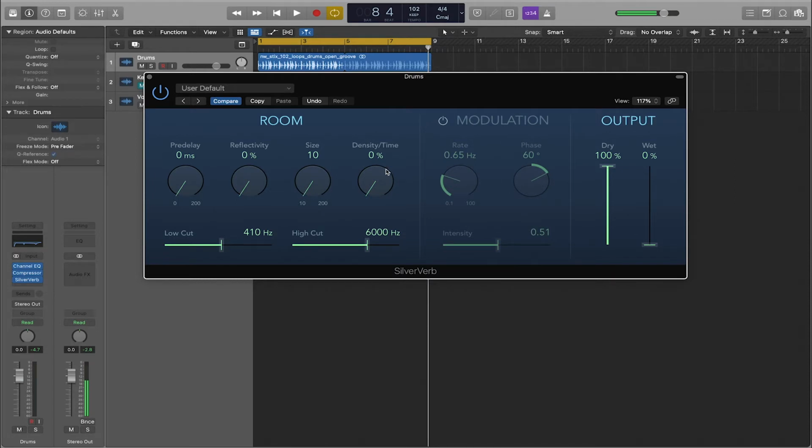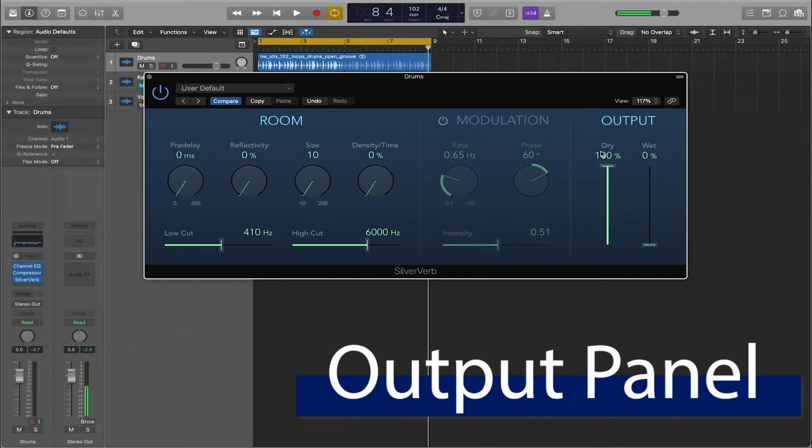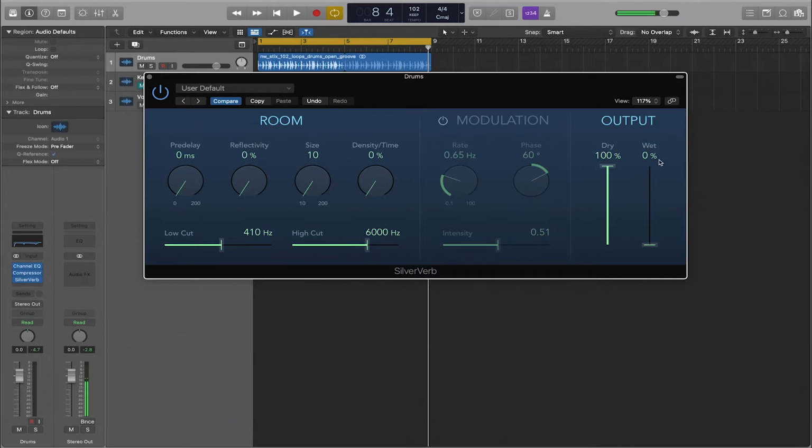So the first panel that we're actually going to take a look at is over here on the right. This is the output panel, and you'll notice that it has this dry and wet meter section. Now, in audio processing, a dry signal is a signal that has no processing on it whatsoever, no effects, and a wet signal is the signal with the effects on it.